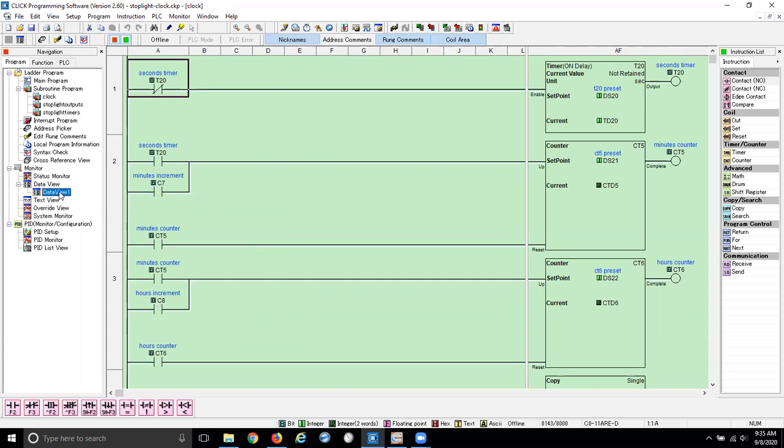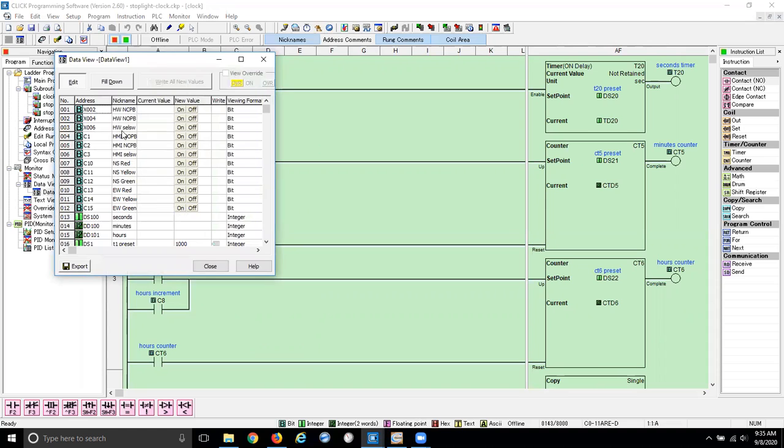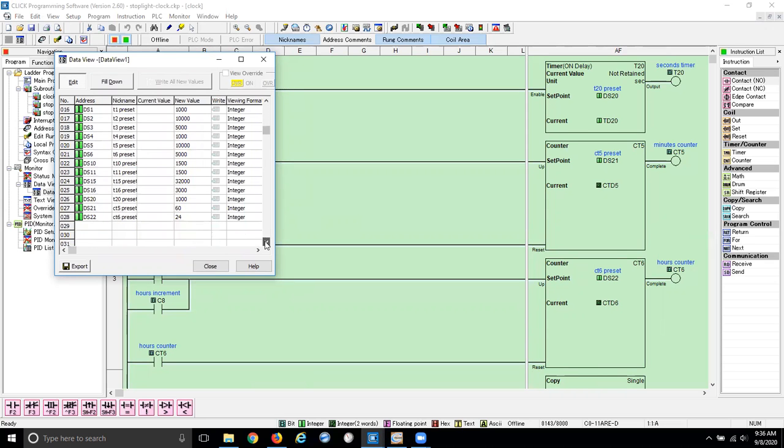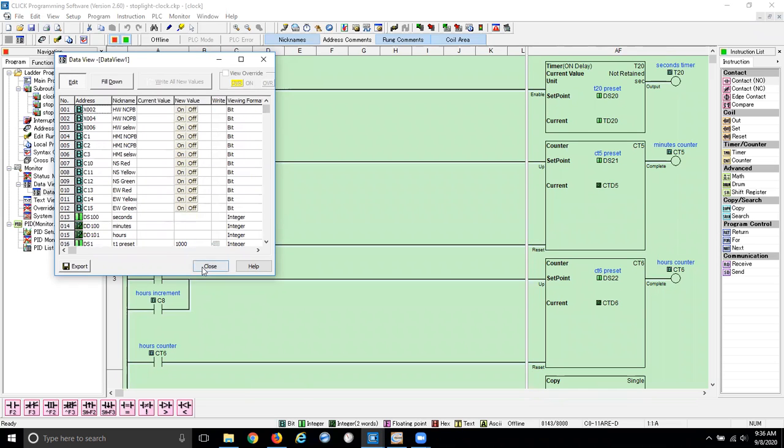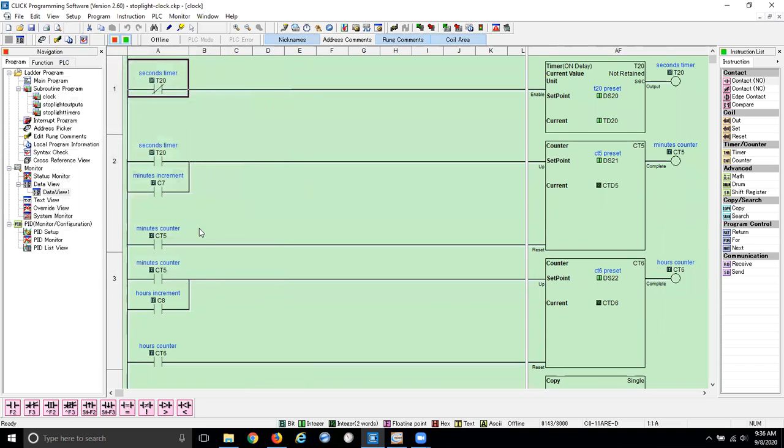Data view. And I went in and I put in my data view so I could test my program real time. We did some of that in the class. This is how you make sure your program will actually work. You got to have a PLC. I don't happen to have a PLC connected to it right at the moment. So that is my PLC program.